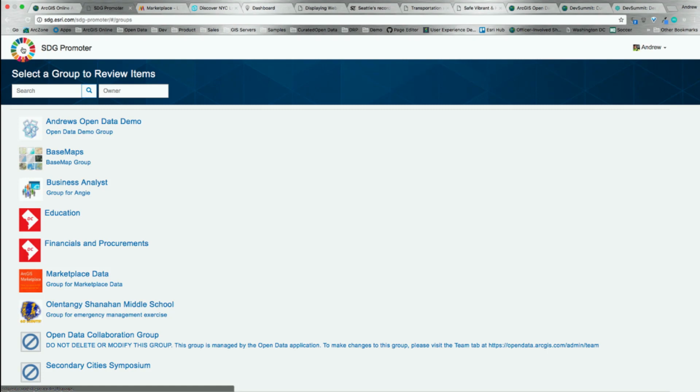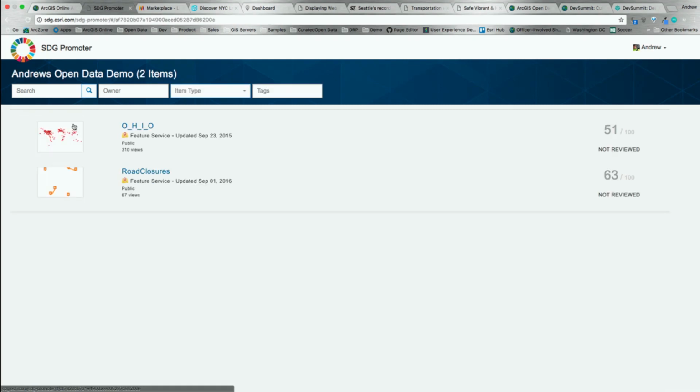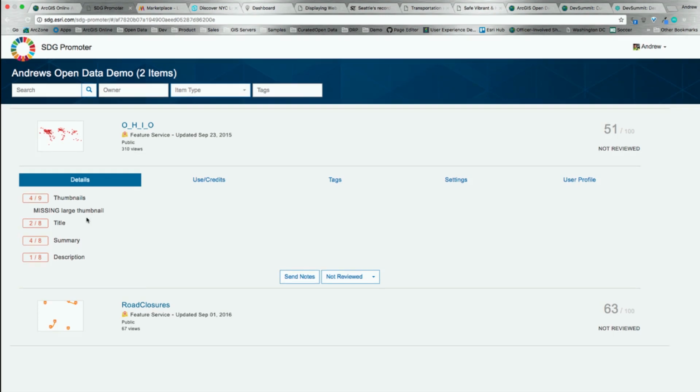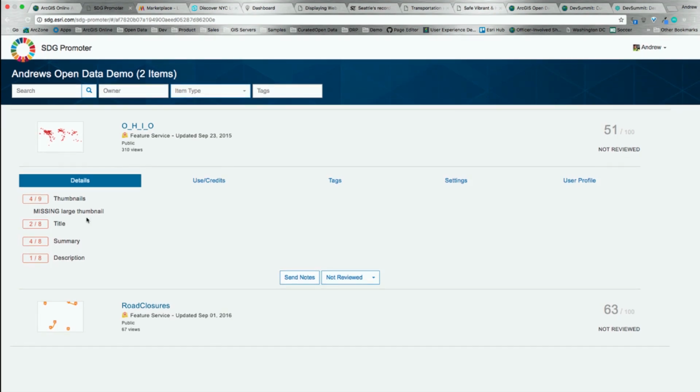This is very similar to what we see with the Living Atlas. Again, I'm logged in. We're looking in my content. One of my favorite groups is Andrew's Open Data Group. And we can see that I have a couple different items in here, or data sets. If I click on this, I actually start to see that I have a score. So he's just looking at all of that content and saying, hey, this is kind of questionable. You're getting a 51 out of 100. Hey, I'm failing. So what do I need to do to improve this?